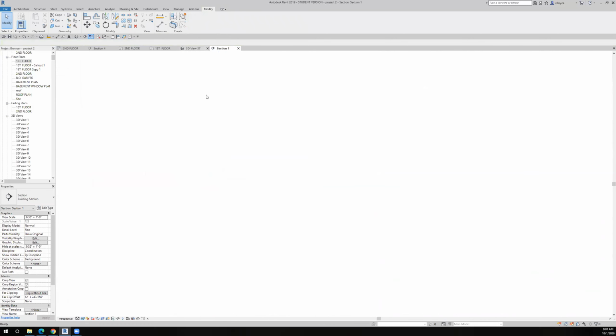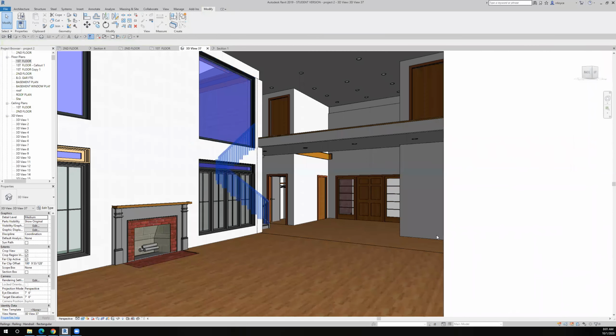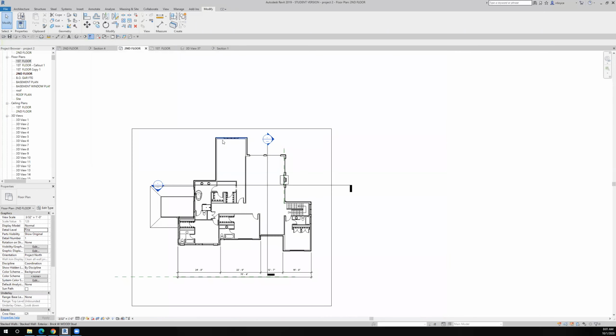Let's go back and look at that 3D view. Now you can't see the wood anymore. Now you see the gypsum board. So I said we're going to cut this. We're going to add this gypsum board, and then we're going to go to the second floor.